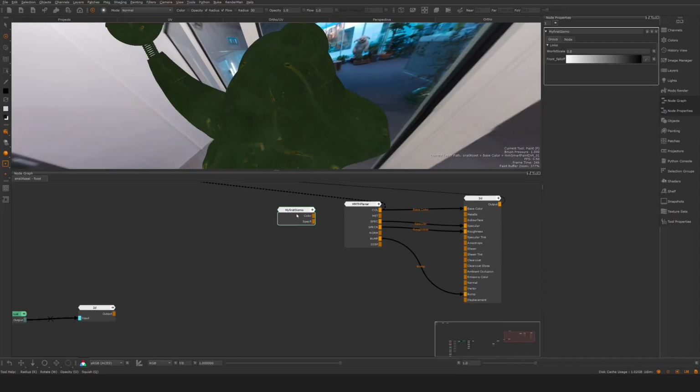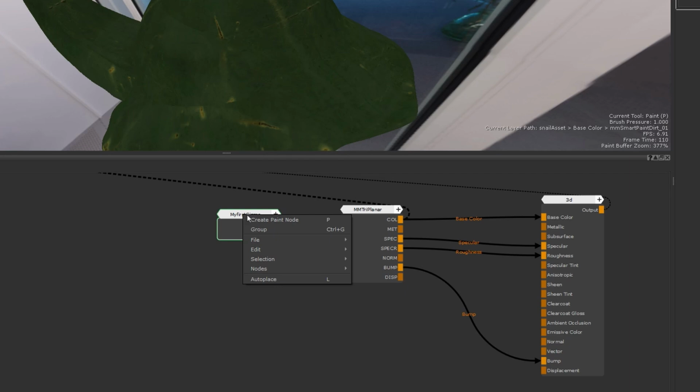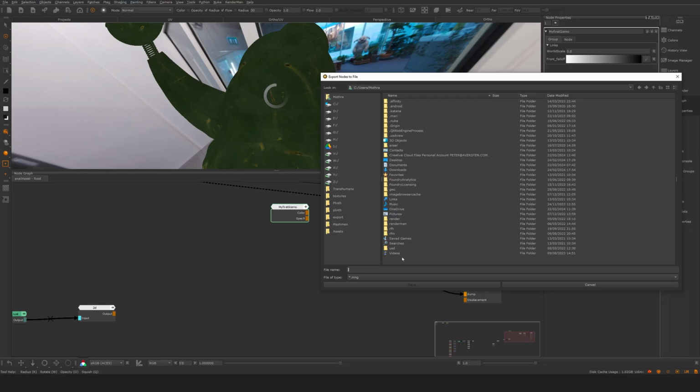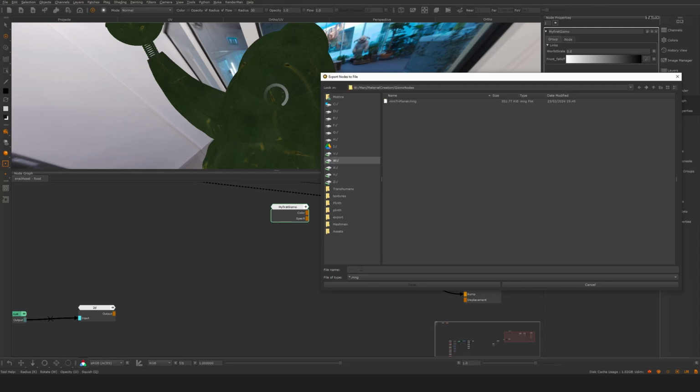Okay, so let's now take a look at how we can export our own gizmos. Let's take this one here. I named it my first gizmo. You essentially go to File, Export, Nodes. You browse to a location. I have a location where I have all my resources. Let's give it a name, my first gizmo, and it's gonna be an MNG file, and hit save.